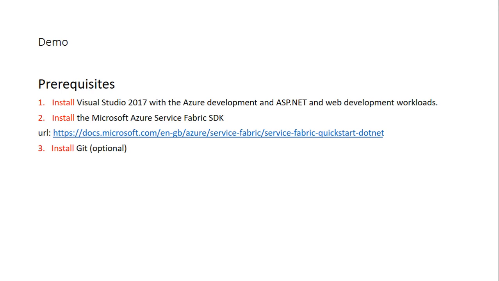Now I'm going to quickly show you a small microservice demo to understand how it works with Service Fabric.